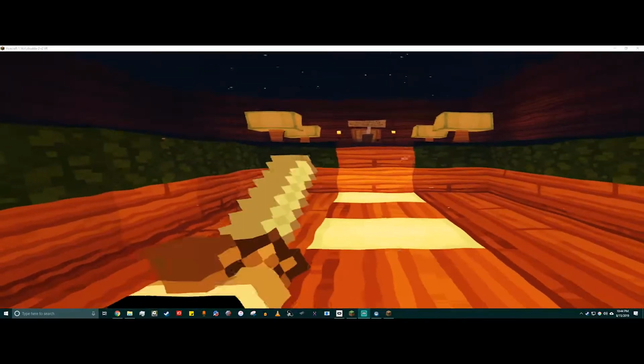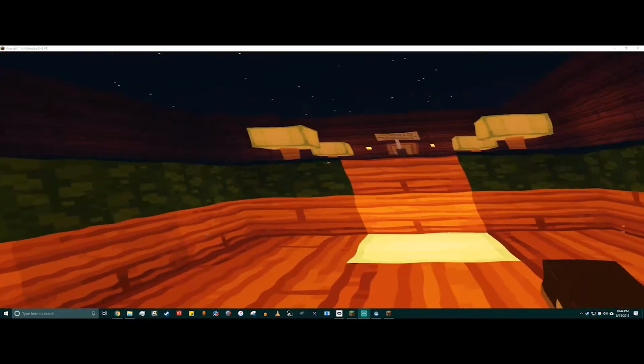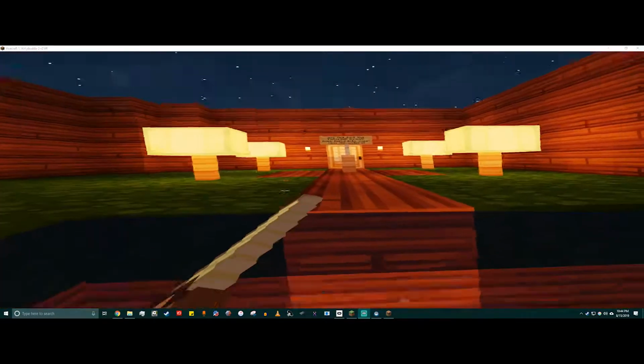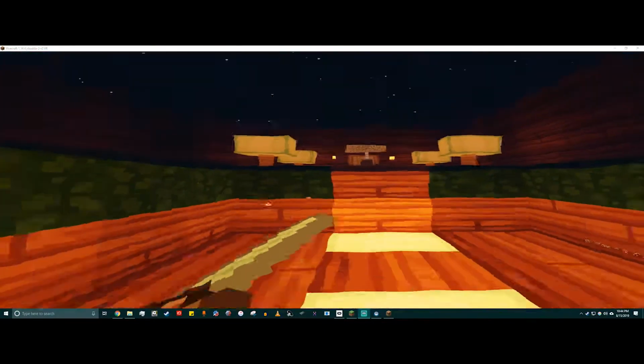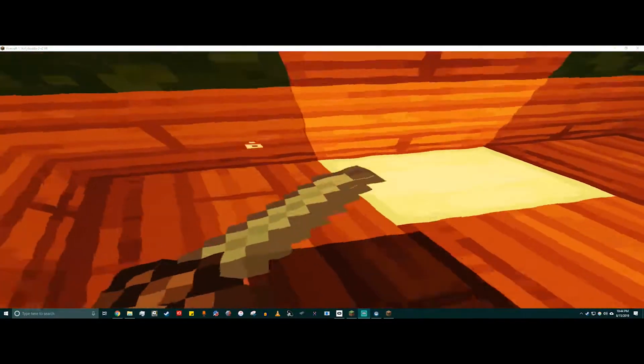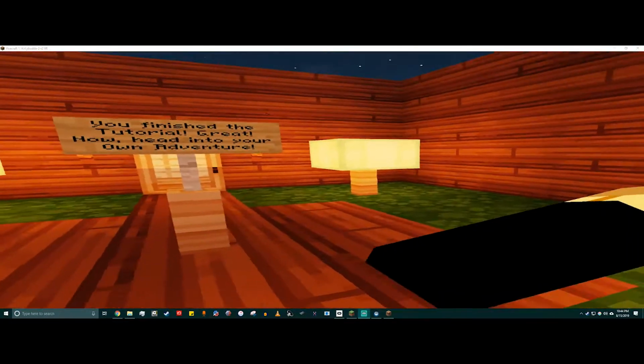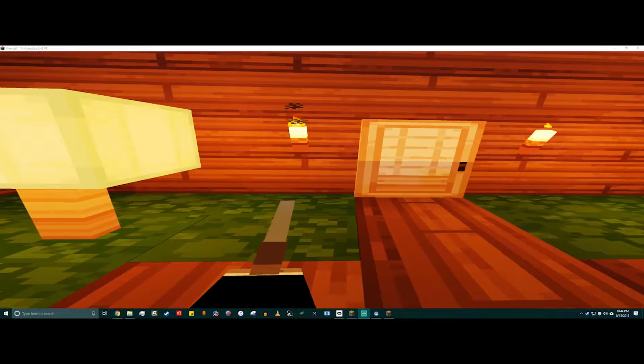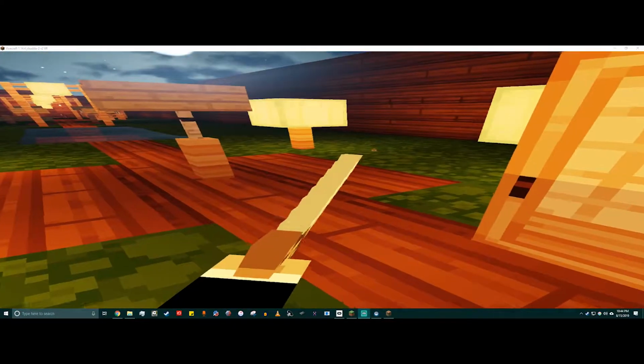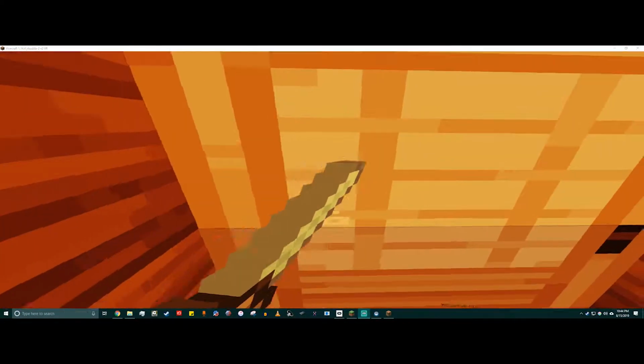Now this also crouches you, so you got to make sure that you're not stuck on the ground. But then I can also move up and down with my head here. Woo, woo, woo. And there we go. You've finished the tutorial. Awesome. Now head into your own adventure. And we're going to go out here and fight some stuff.